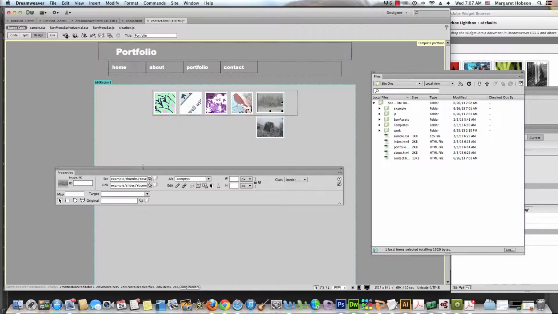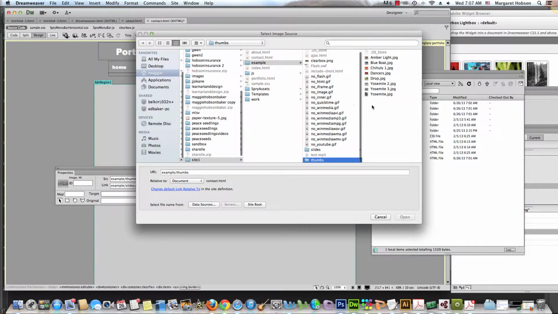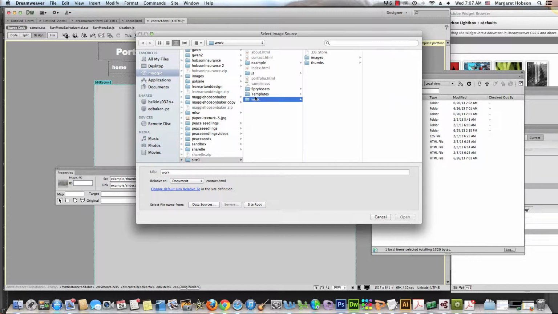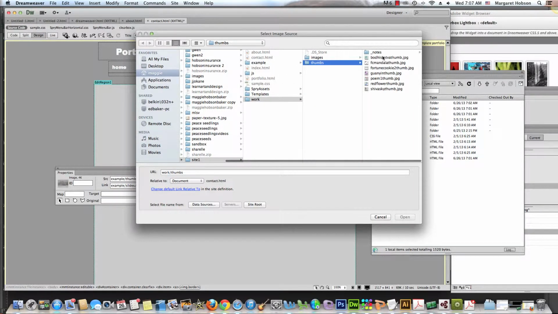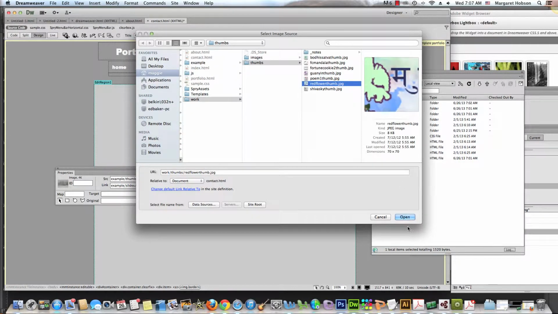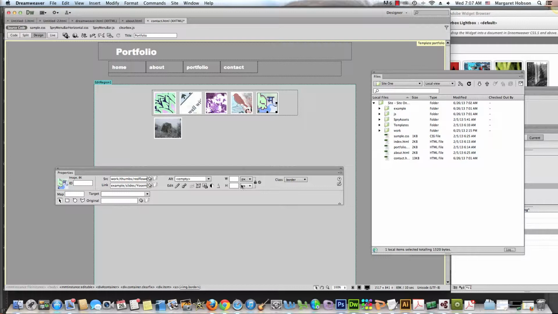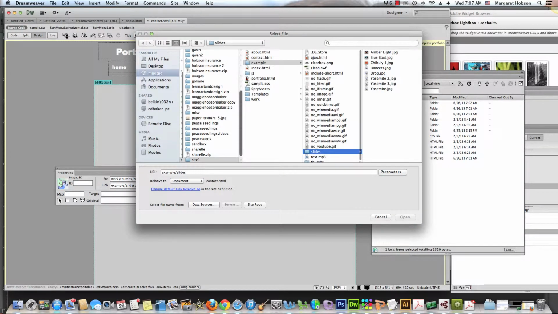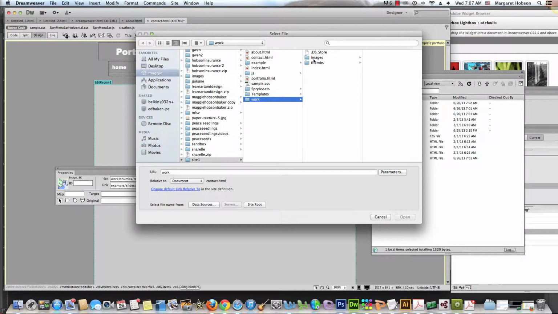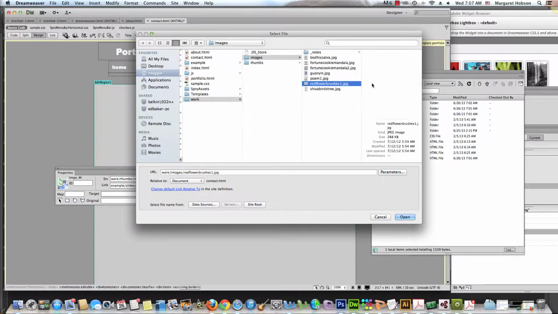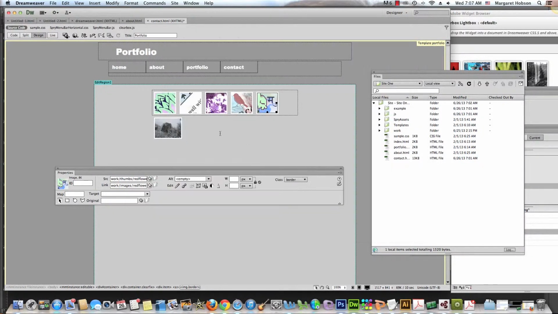Okay, so that's what happens, right? I chose the wrong one. I want the thumb. Now, again, you can see what happened too. That's why you really need to size your images down. There we go. Red flower thumb. Open. Much better. And now I'm going to come to this one, and I am going to find the bigger image. Red flower. Open. And here comes the sixth one.